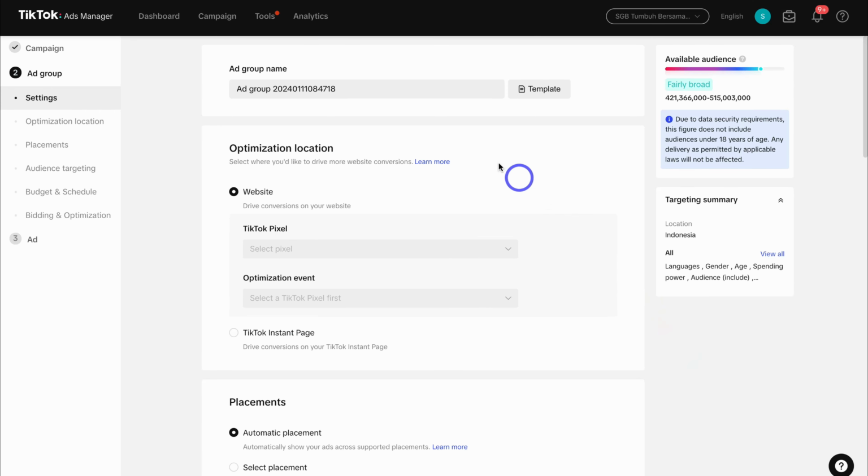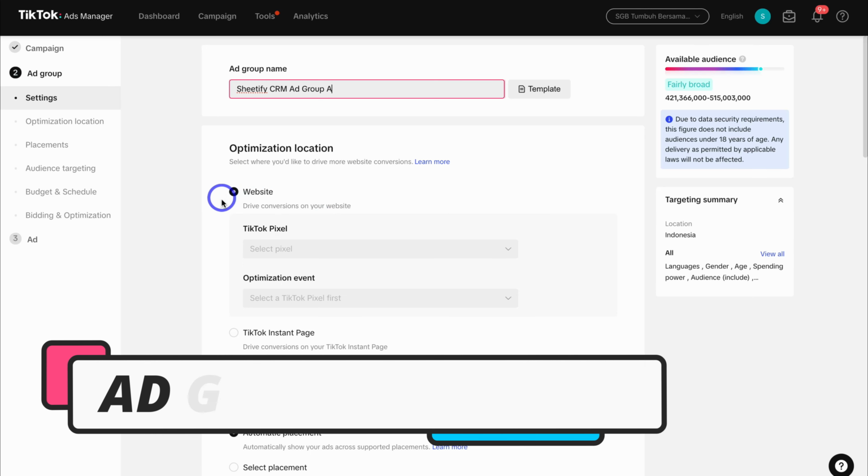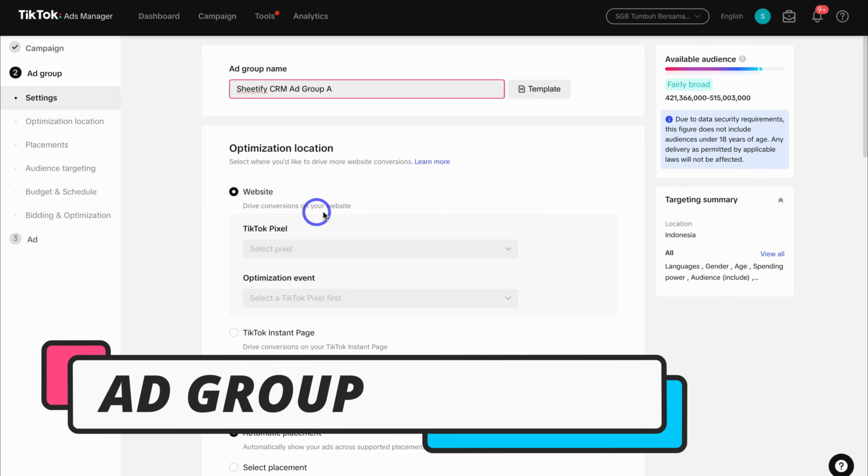Next, that's going to take us to the ad group level. What we want to do is add our first ad group name. And for the purpose of this tutorial, I'm going to identify this ad group as Shopify CRM ad group A. Then navigate down to optimization location. Here we want to select website because we want to drive conversions on our website.